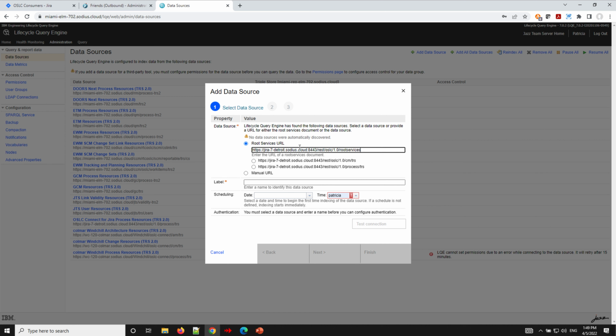What you'll see here is it will go discover the 2 different TRS feeds that I have. One's my CM resource, one's my process resource. When we're working with LQE, we're going to need both of those. When we're working with LDX, all we need is the CM resource.